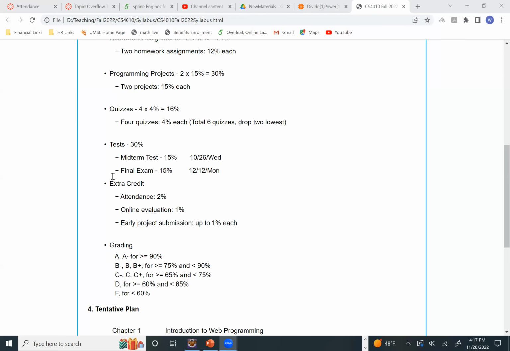All right. Final exam 15%, December 12th, Monday. All right, 4 o'clock. I should put a time. But if I do not put a time, that means our default time, right? Yeah. So the default time, 4 p.m.